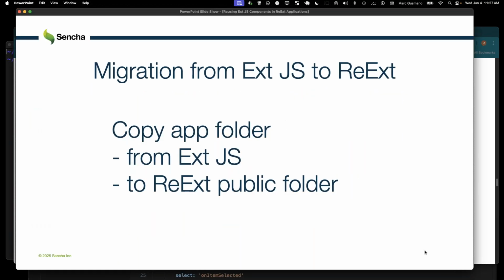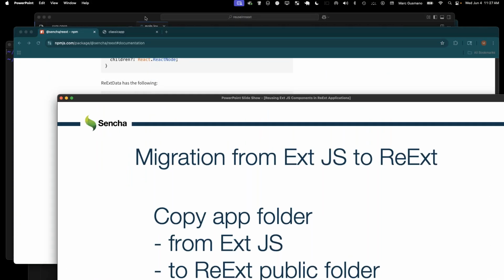To migrate these components from ExtJS to ReExt is a copy. We take the app folder that was generated from Sencha command. We're going to copy that to the ReExt public folder. We're literally going to take the files that are in Sencha command and bring them into the ReExt project. So let's go ahead and see how we do that.